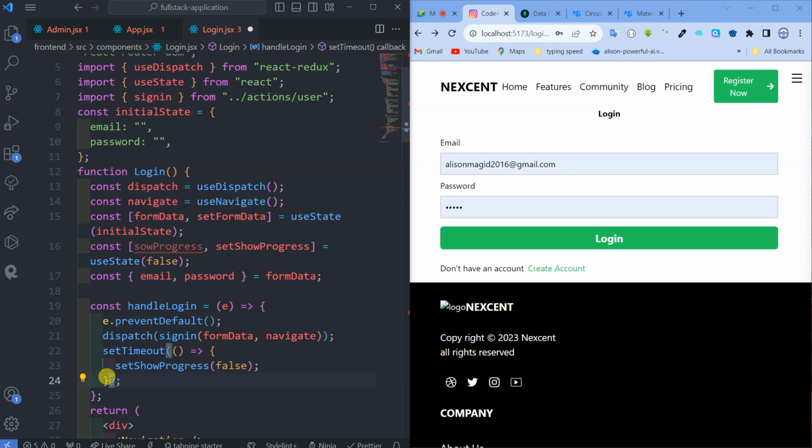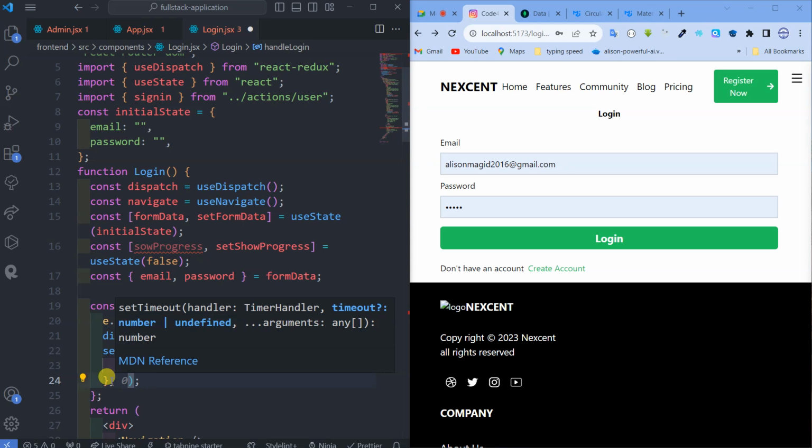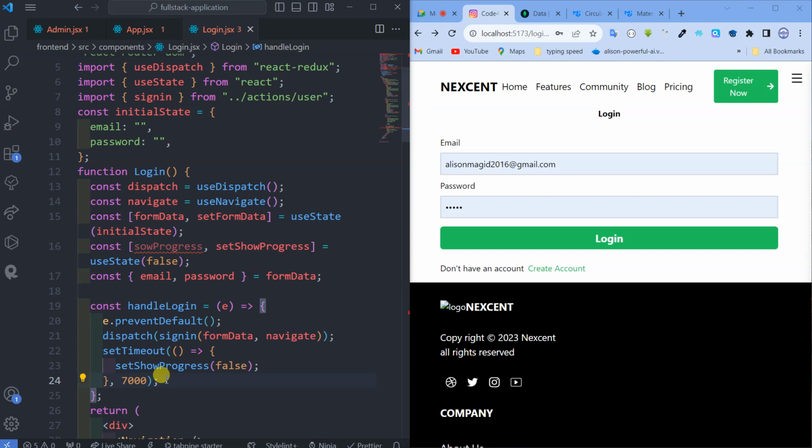Let's say after, you put comma, first of all, you specify the time in milliseconds. Let's just say most places that have good connection, it can't reach 5 seconds, but for the case of Africa, we are going to make 7 seconds, that is 7,000 milliseconds is equal to 7 seconds.